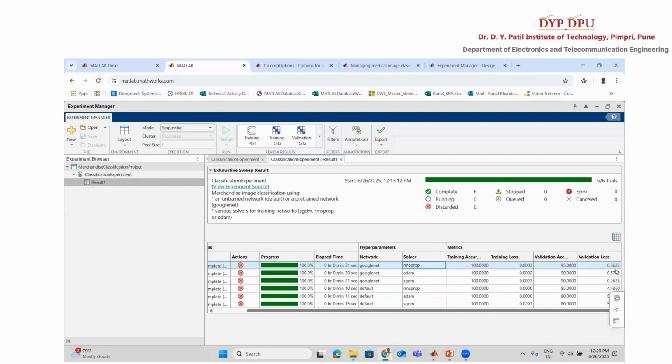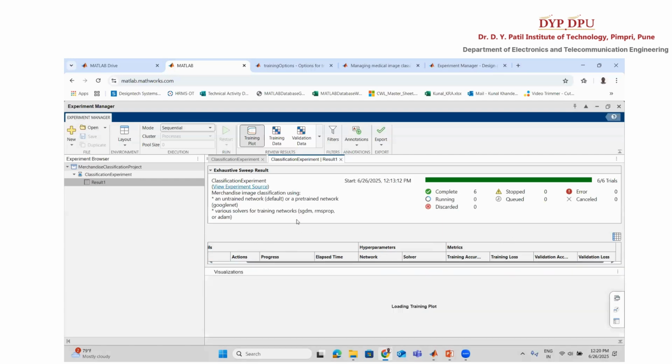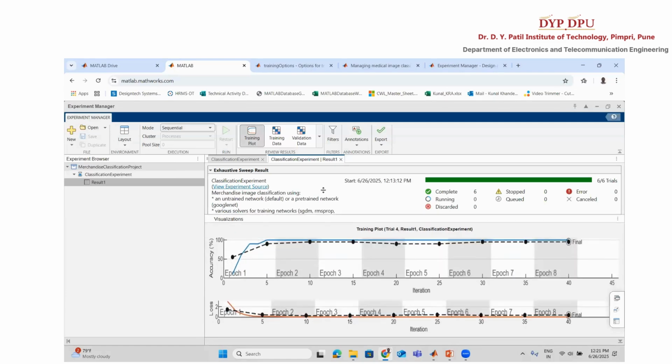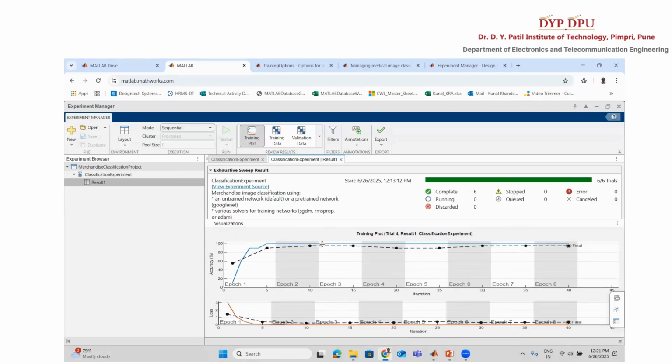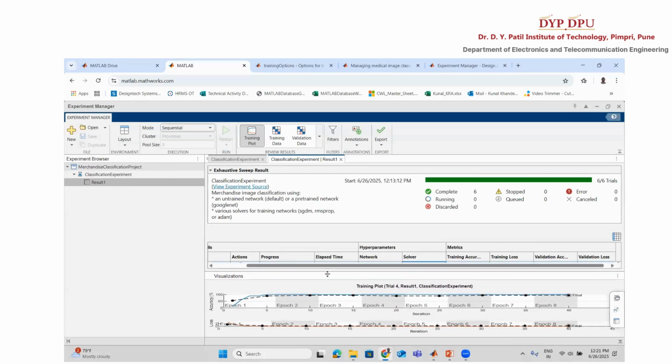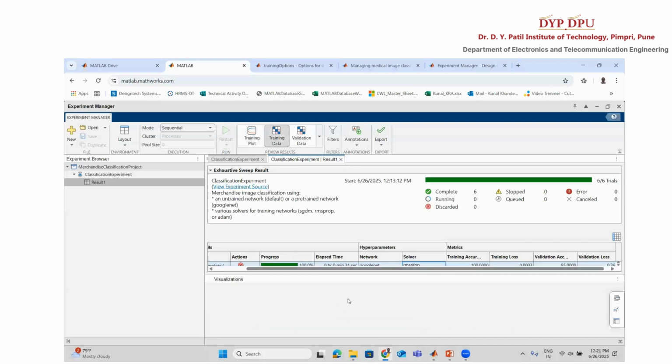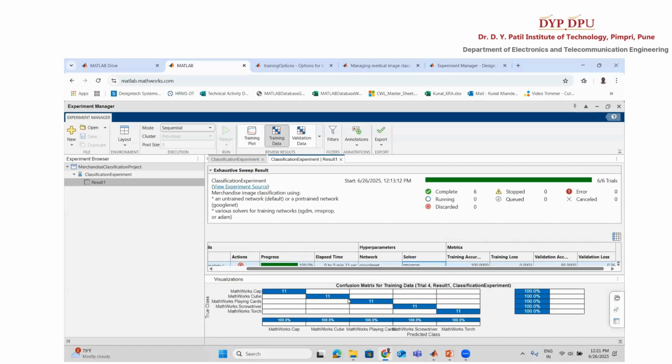If I want to visualize the results, how can I visualize the results? Select the best model, click on training plot. You would be able to see the training plot. These are the plots. Don't worry, you can resize these windows if you want. You can just resize the window to have a better look. Okay, fine. What about training data? This is my confusion matrix. So I have it for validation also.